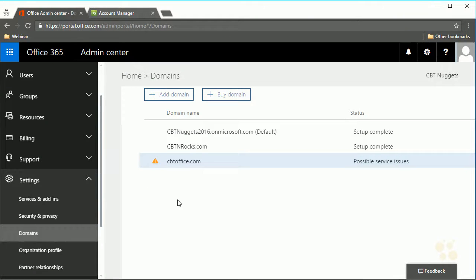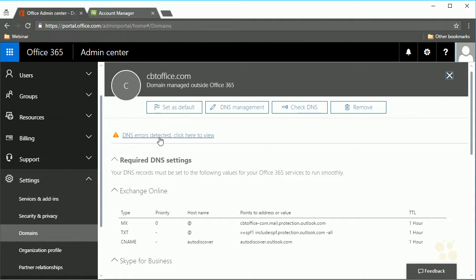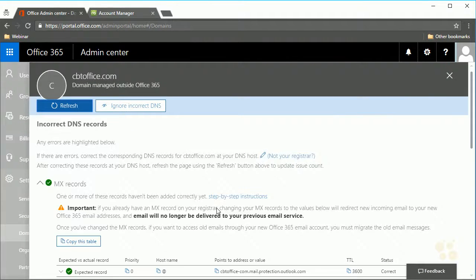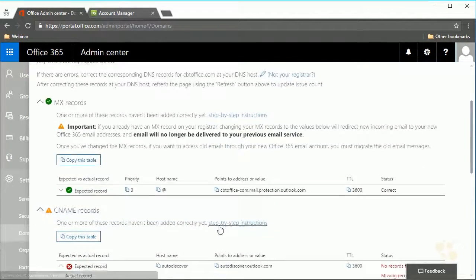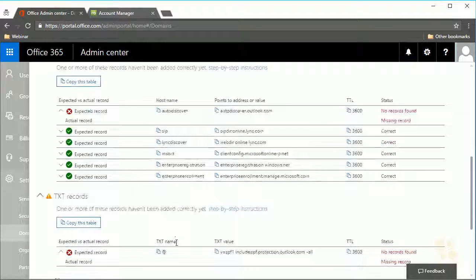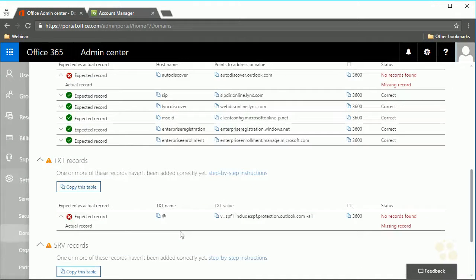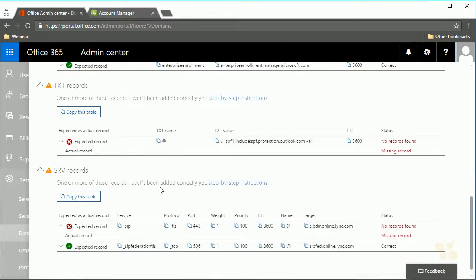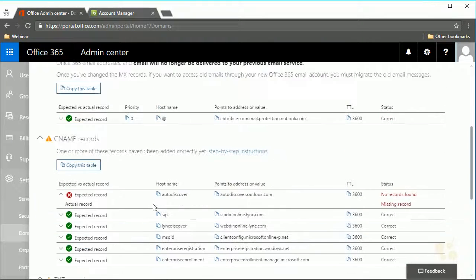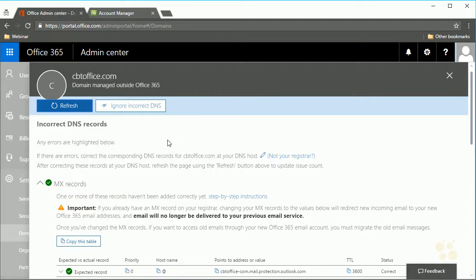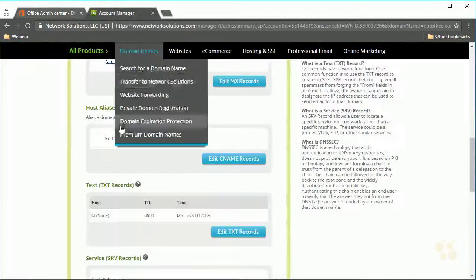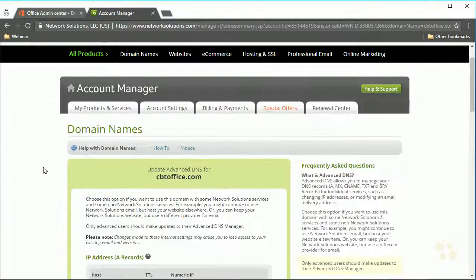So we come back here to our Office 365 Admin Center. I can already see cbtoffice.com has got possible service issues. If I click that and say DNS errors detected, click here to view, yeah, it's recognizing that my DNS server no longer has the appropriate records for me. So when it comes to administering this stuff, Office 365 is going to be really great about telling you what DNS records you need, what you need to create on your DNS host in order to get proper service. But when it comes to the exam, you just got to know these things, remember them, and be able to answer questions about them. For my money, I'd rather just leave the name servers hosted in Office 365 and not have to worry about setting up those records myself.